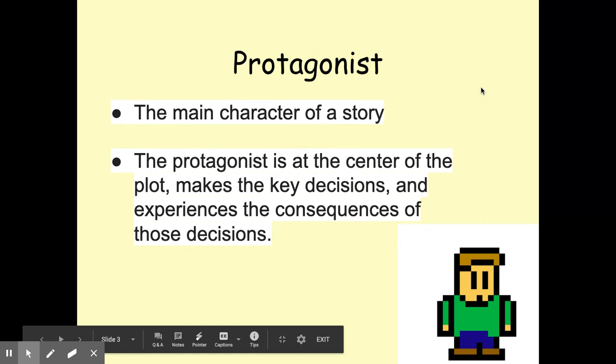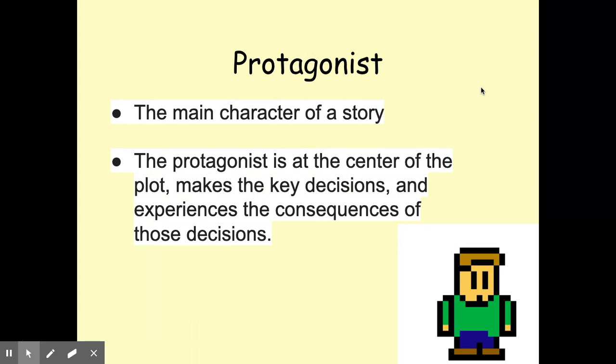Our protagonist. This is another term for the main character of the story. The protagonist is at the center of the plot. They make the key decisions and experience the consequences of those decisions. So our main character is going to be our protagonist.